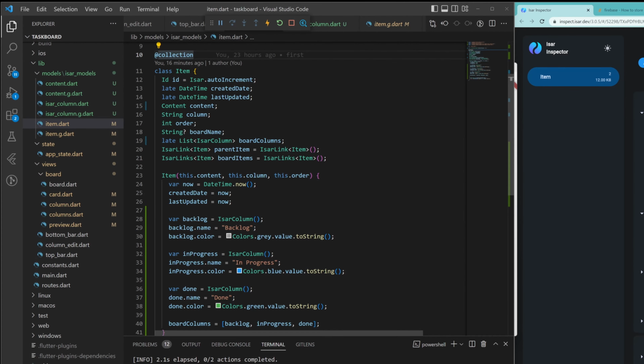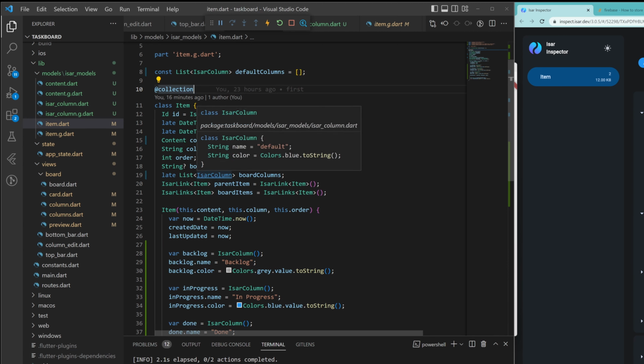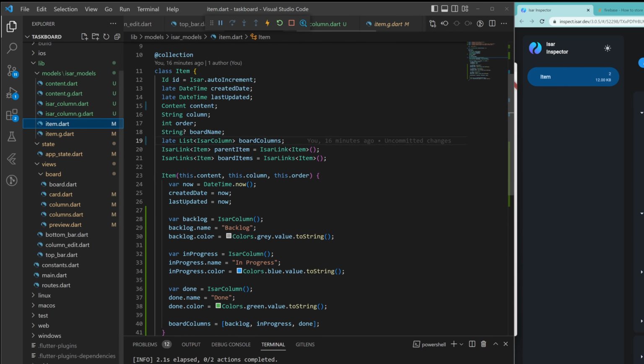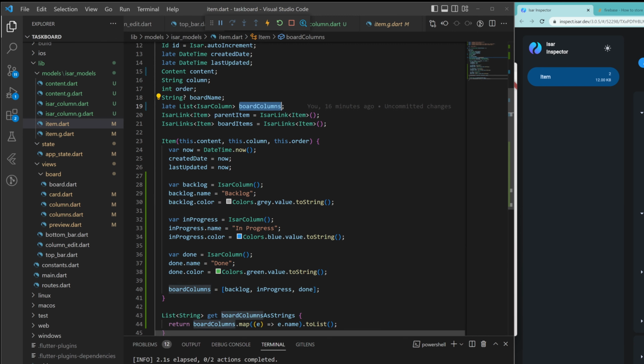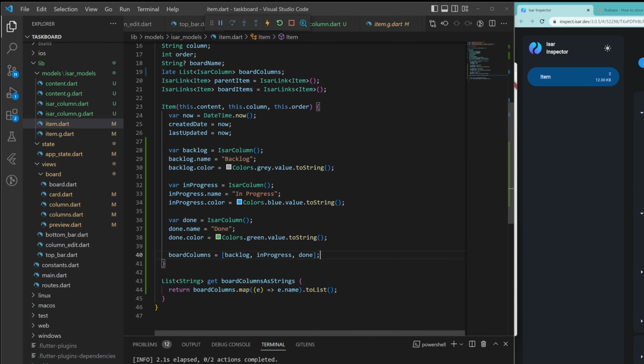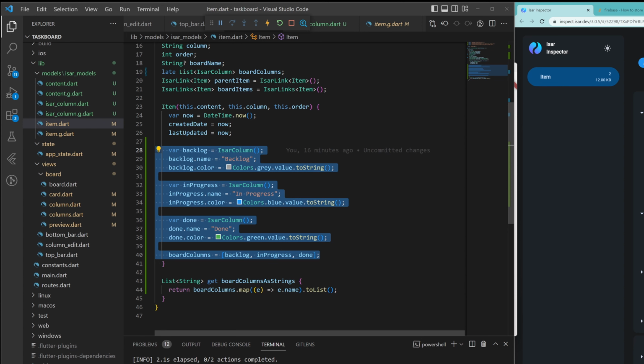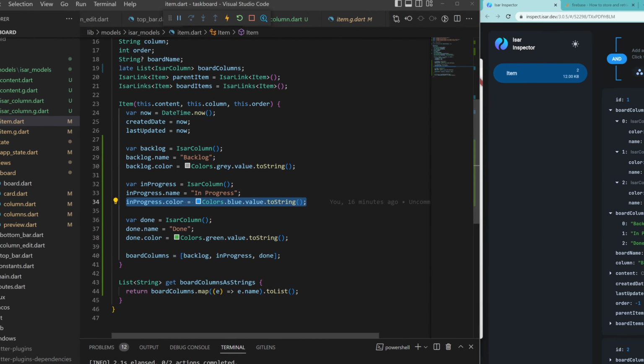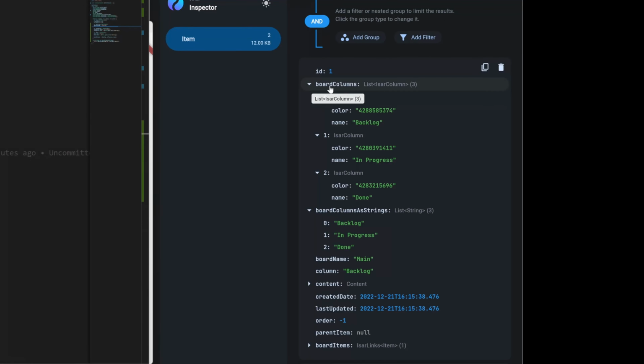In order to implement this, all I did was create a new type called IcerColumn. This is the name of the column, and this is the color that's associated with it. Then, by default, every time we initialize the item, I set the board column values. By default, I have backlog, in progress, and done, and I also set the colors right here. So in the database, you can see right here, I have the board columns. I have the color and the name. All three of them are here.